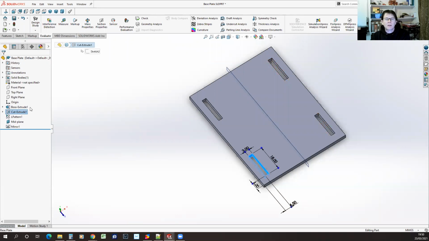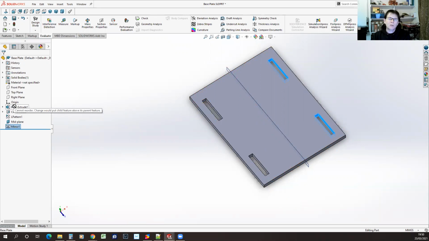And this is an area where things can get very complicated, because certain things depend on certain other things. So for example, if I try and move the mirror feature, you see the icon has changed to a kind of no entry. I can't move it above the midplane. The reason for that is that the mirror actually references the midplane in order to do the mirroring. So it can't go above it.